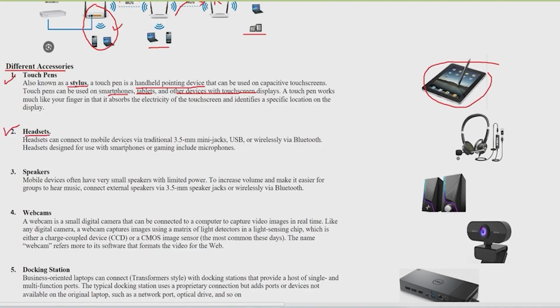Headsets, we already know that these are mobile devices. Traditionally, 3.5 millimeter or mini jacks were used for this, but nowadays these have also been replaced with USB or mini USB. We can also connect with wireless or Bluetooth technology. Some headphones came with Bluetooth, but nowadays we can connect wirelessly, same as a mouse or keyboard.